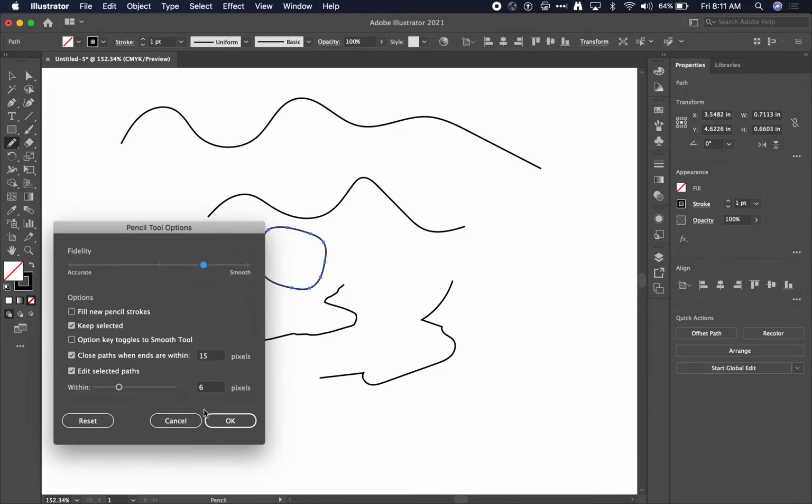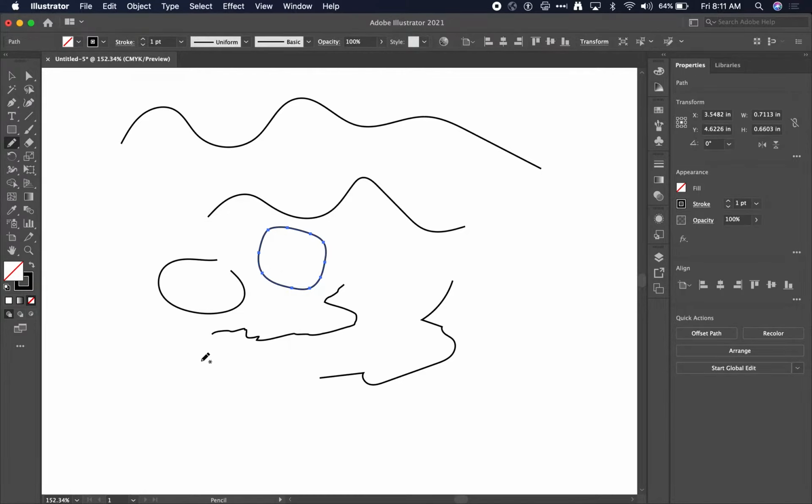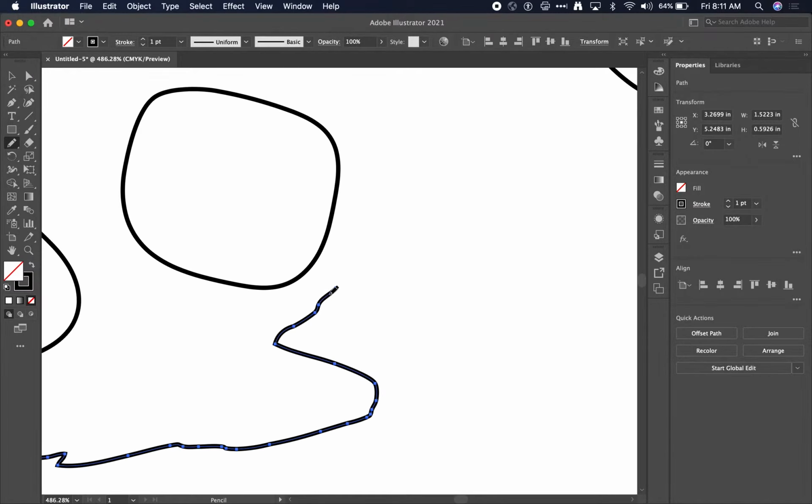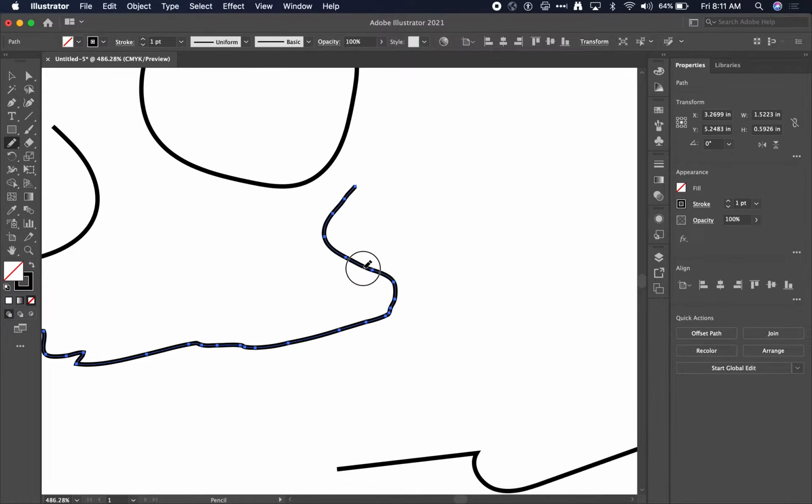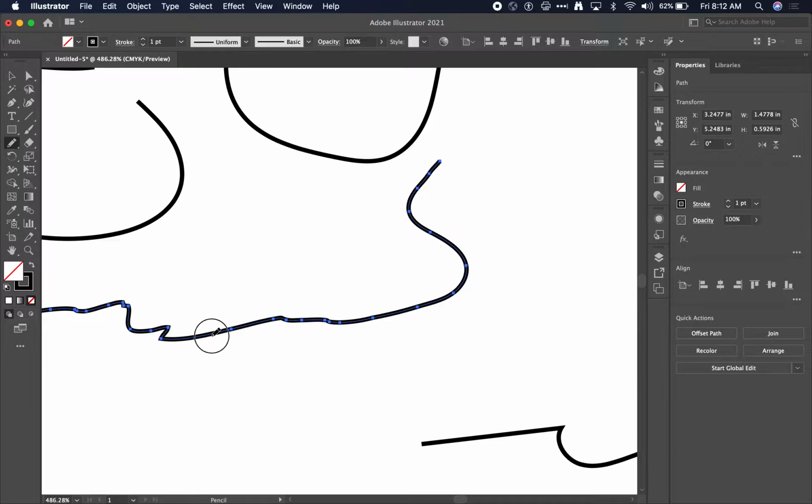Also, edit selected paths. This is a really nice feature. So for instance, say I feel like I've made a mistake on this path. I'm going to select this path, and I'm just going to hit the N tool to jump to the pencil tool. And you'll see that if I go back along that path, if I start within 6 pixels and end within 6 pixels, I can actually redraw something.